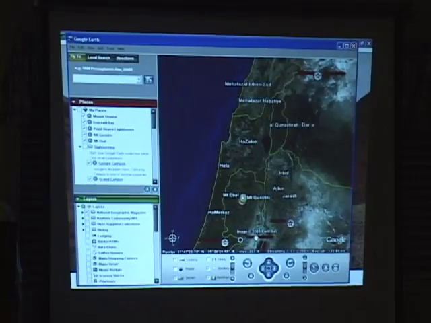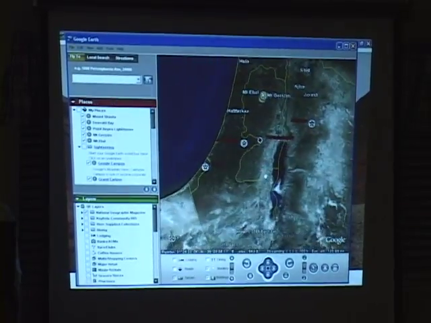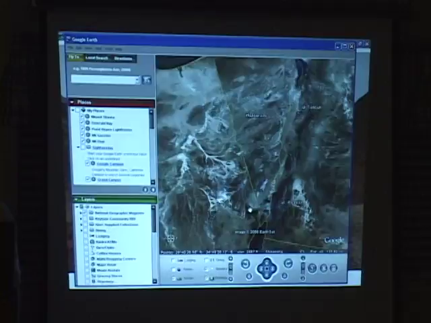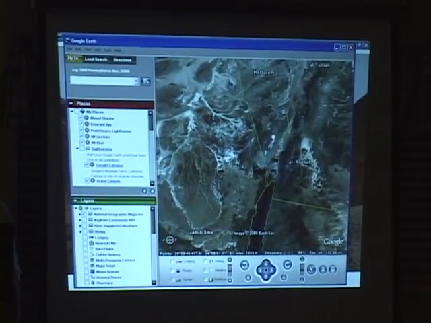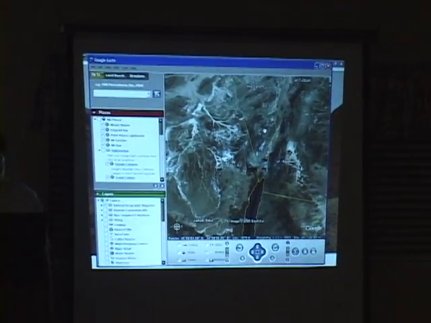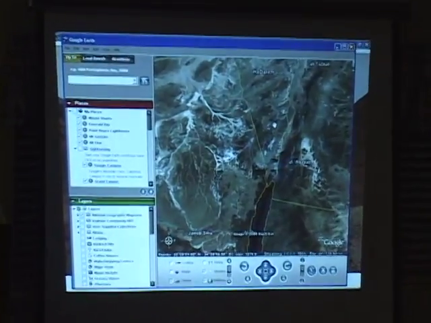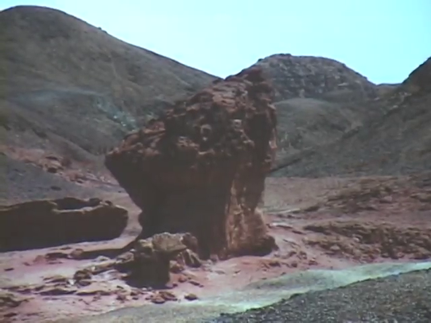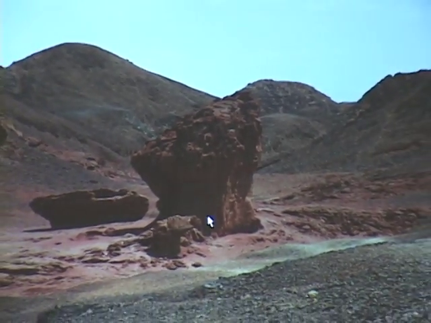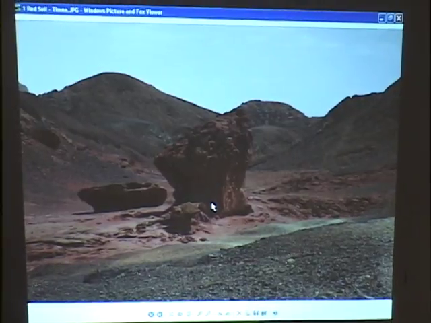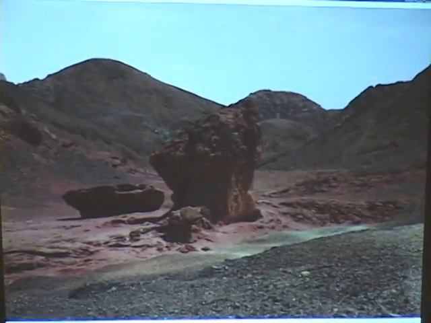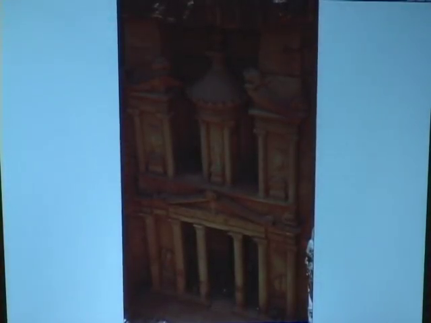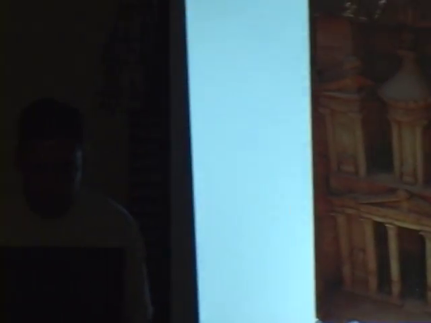It would be somewhere right in here. And that's part of the Negev. It's just beautiful desert. So yeah, this isn't obviously the Garden of Eden, but it says that at least there is some red stuff in the area. This is Petra, Jordan, which is also pretty red if you go there.